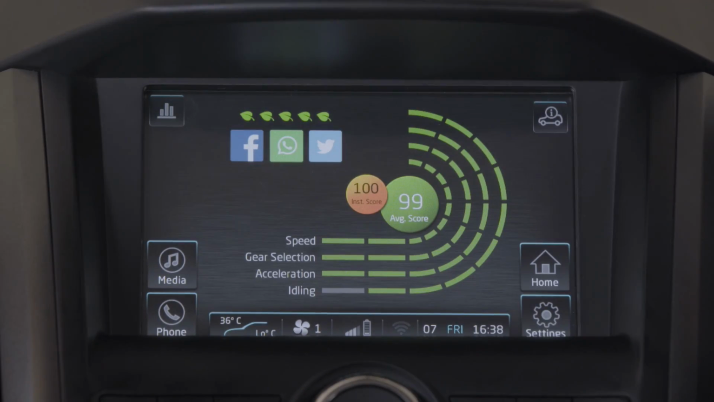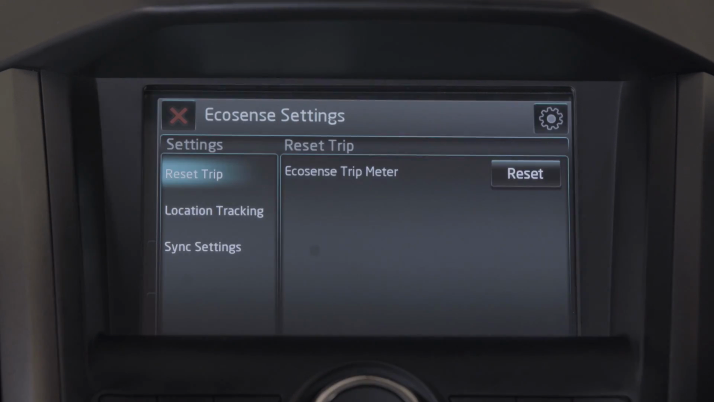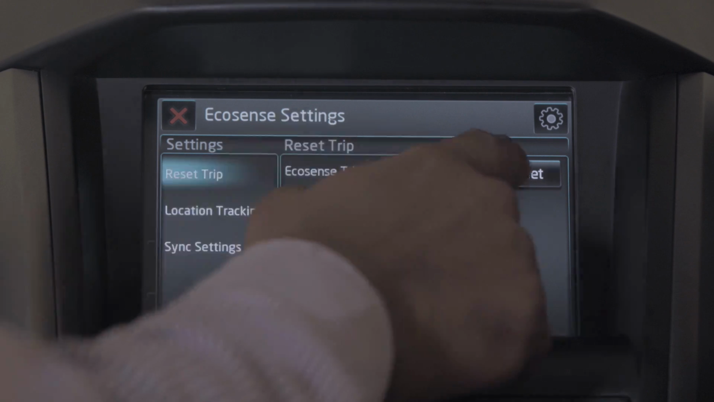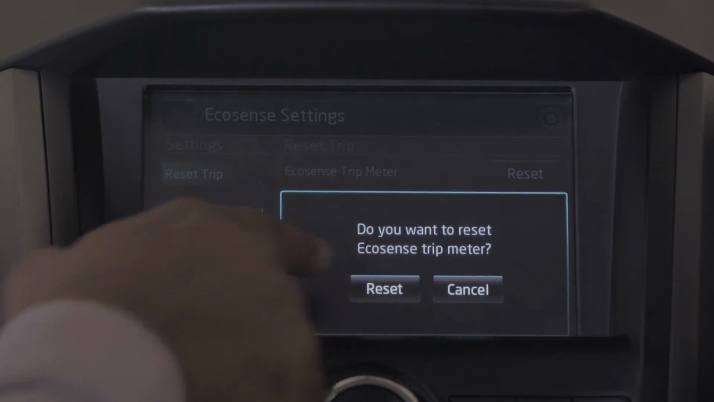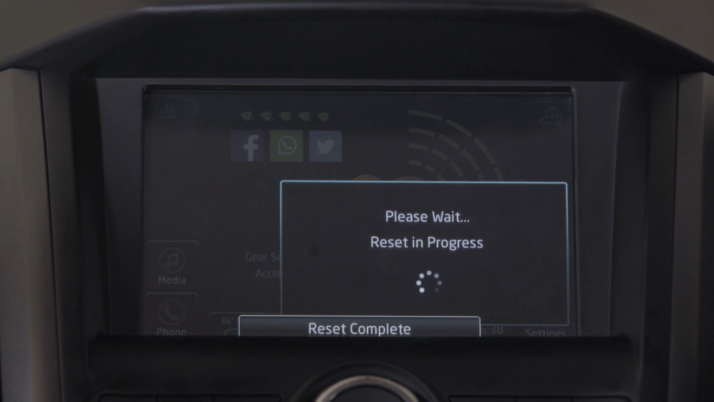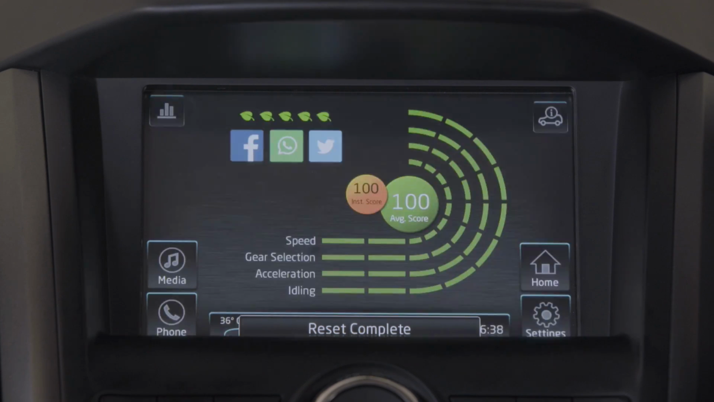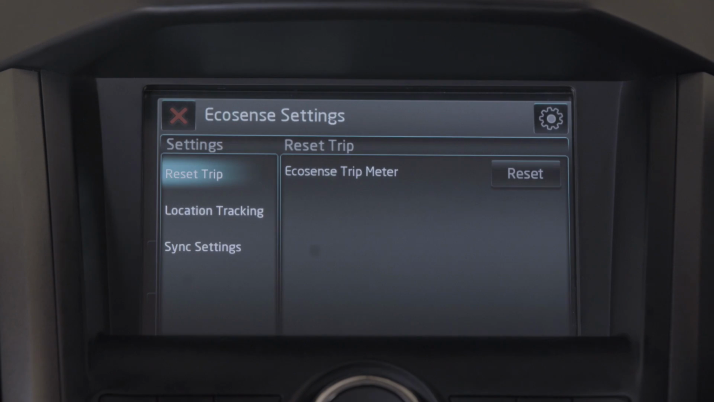Now let us see about settings. Settings can be accessed through touch as well as switch bank. So here we can see 3 options. Let me check on reset trip. Clicking on reset will completely reset the trip. As you can see, reset completed. Let us go back to settings again.